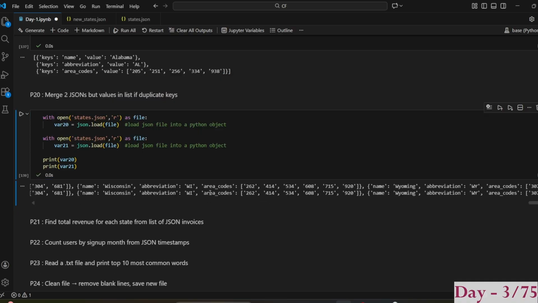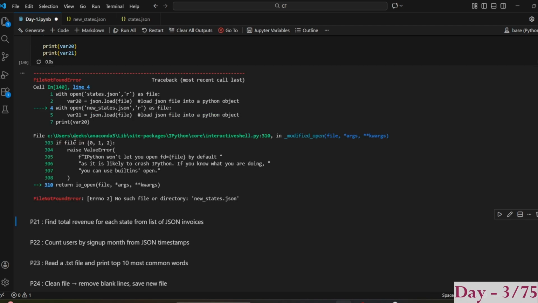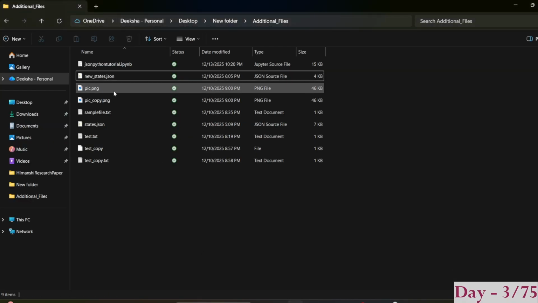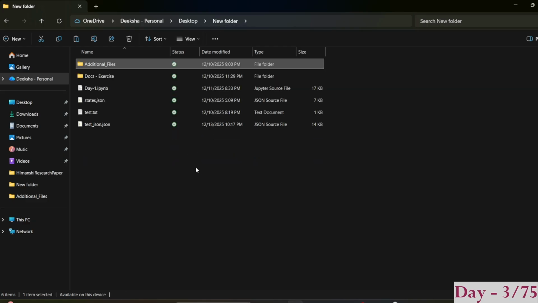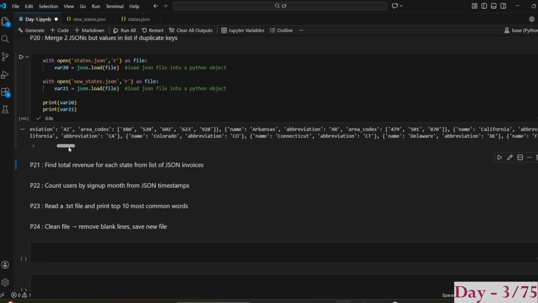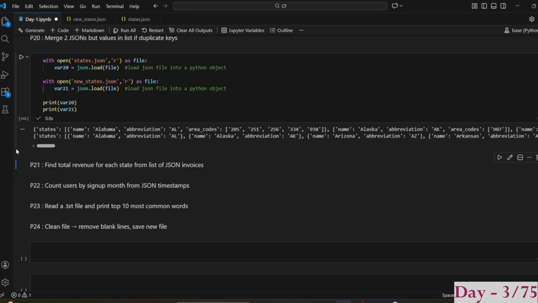Okay, and I can see, oh, I didn't change it. It should be new underscore states, new states dot JSON. Probably I need to paste it. Okay, now we have both. One is without area code, one is with area code.